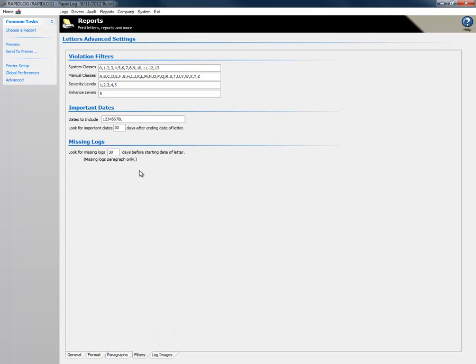This tab asks us which violations we want to show the drivers. If you want the driver to see all violations, do not change this page. Otherwise, we will just need to delete the appropriate violations we do not want to show the drivers. The Important Dates section specifies how far into the future you want to look for expirations, and the Missing Logs section specifies how many days in the past we want to look back for missing logs.